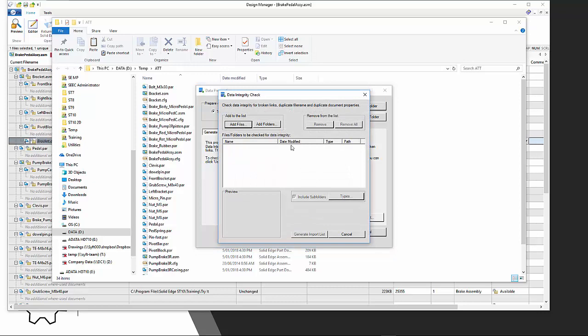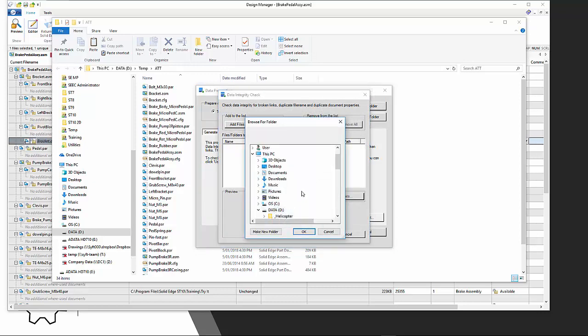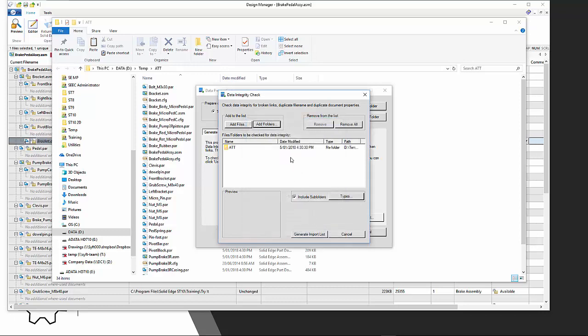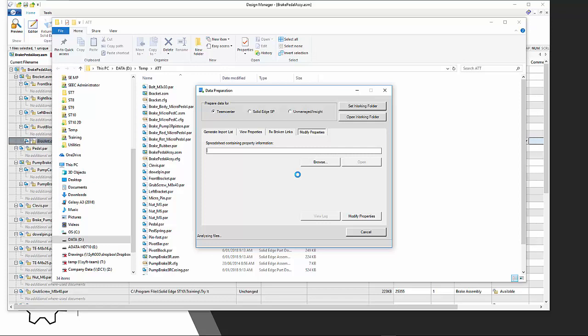So we can go in and add a folder. I've got this folder here. Once you've defined what you're after, you just hit generate import list, and that goes away and does all the data validation checks for us. Once that's completed, it will then analyze them. So down here you'll see that it's analyzing files.